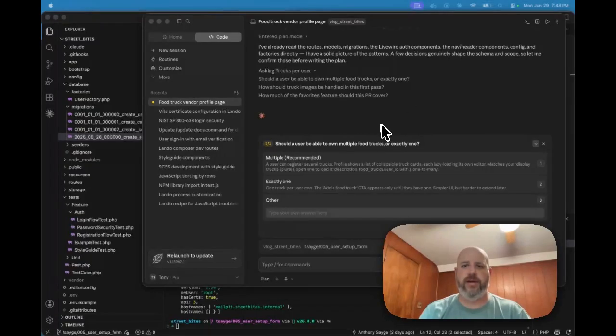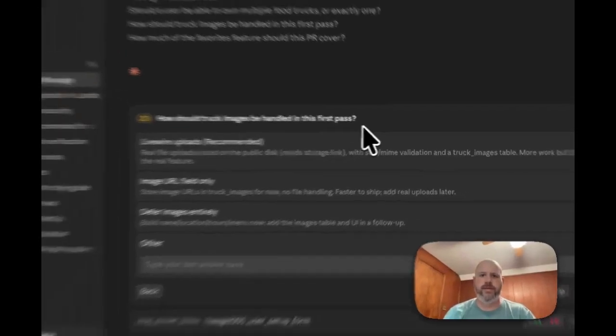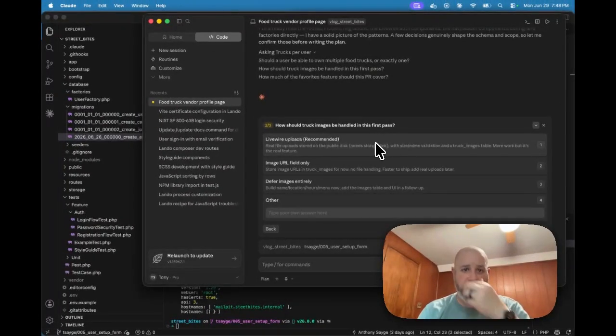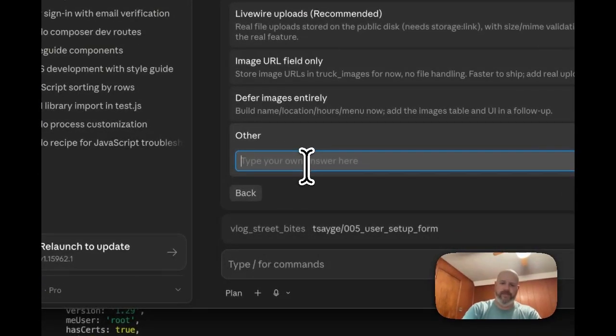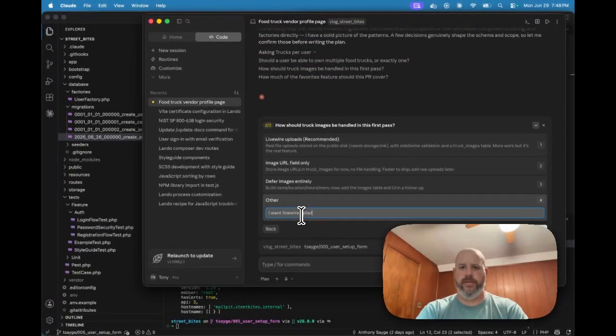How many trucks can a person have? Multiple. Why would we ever limit them to one? How should truck images be handled in the first pass? First, real live photos stored in the public disk with MIME validation and truck images table. More work, but it's the real feature. I want Livewire uploads, so let's do that.